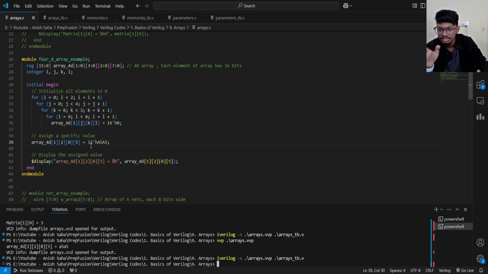Okay, no, it will allow us. It will just truncate the 16 bits. That is what it will do, so just be careful about these things. If you want to display all the arrays, you can copy the same code. If you copy the same code, you can display all the arrays.